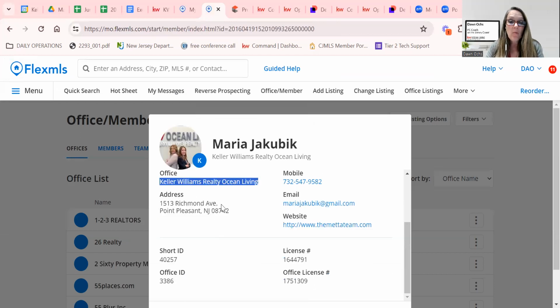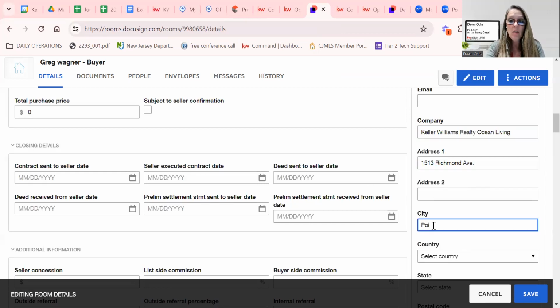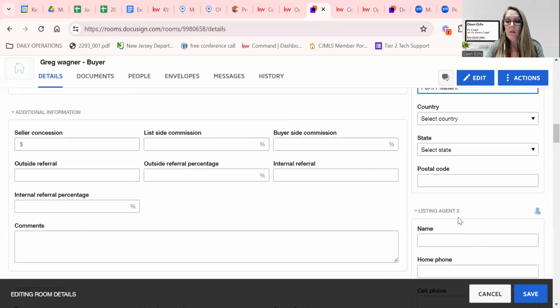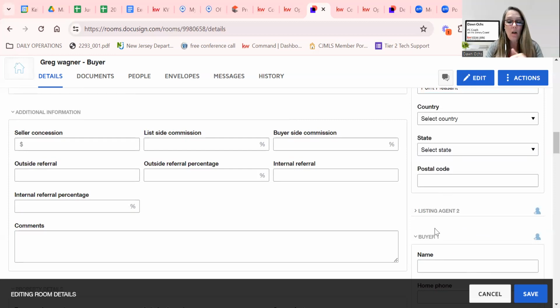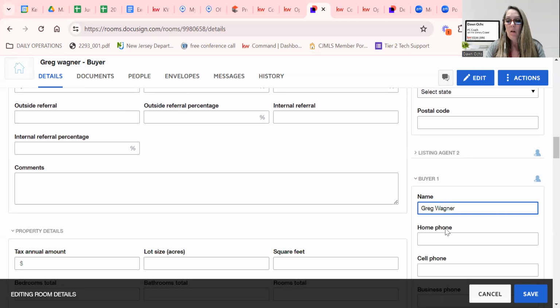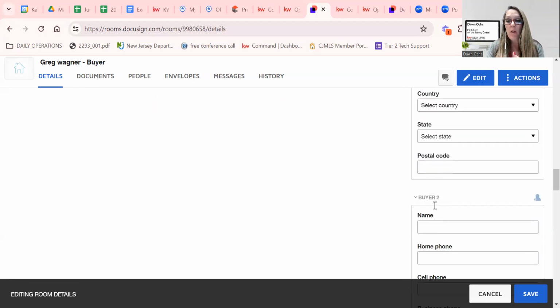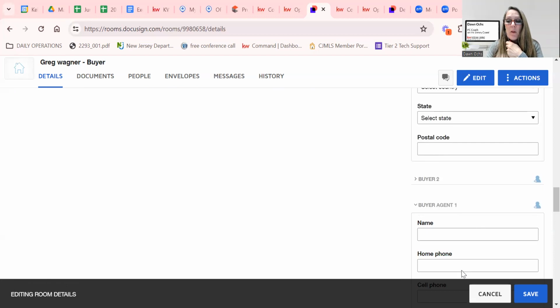And by her being in our office, we are also dual agents. So that is a dual agency transaction. All right, Point Pleasant. And then I won't put listing agent 2 in, but the buyer, let's say the buyer is Greg, and I would put his information in here too. Okay, I would fill all that out completely, but there is no buyer 2.